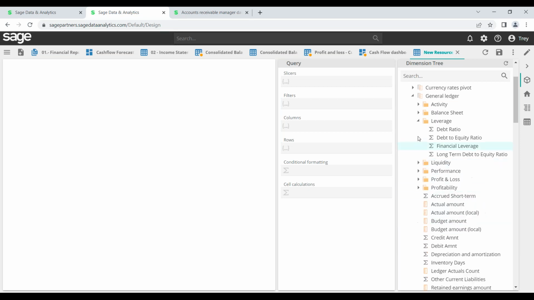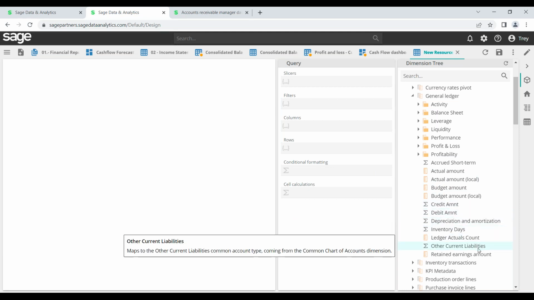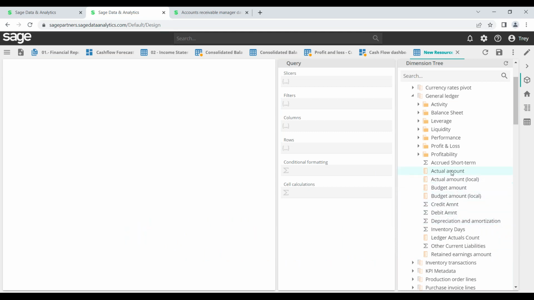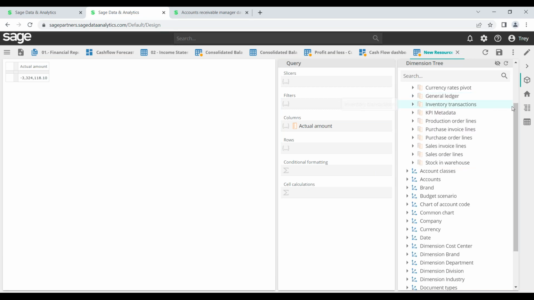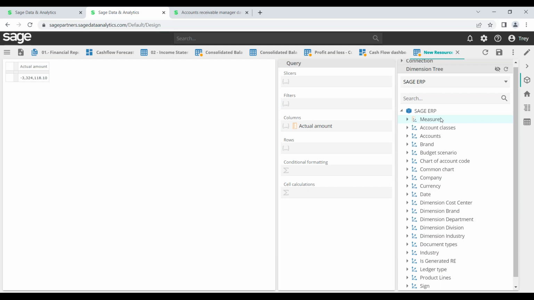So those are all different pieces that are calculations that we can really leverage out of the box. Furthermore, we can look at very simplistic elements like the actual amount. We'll put that onto the columns. It's a little bit discouraging that the ERP doesn't balance out, but we'll say that's a sample data issue. So I'm going to collapse the measures here.